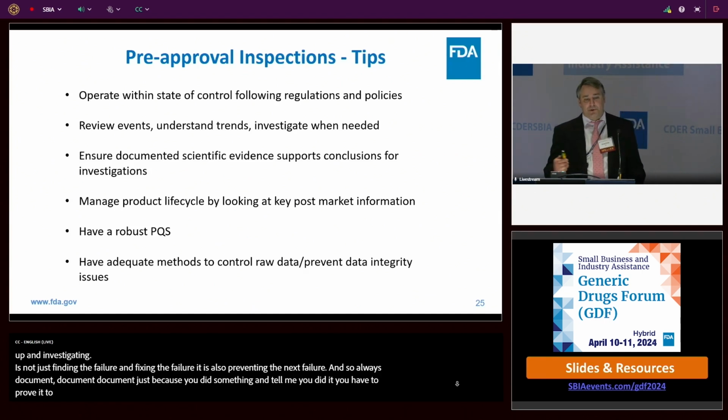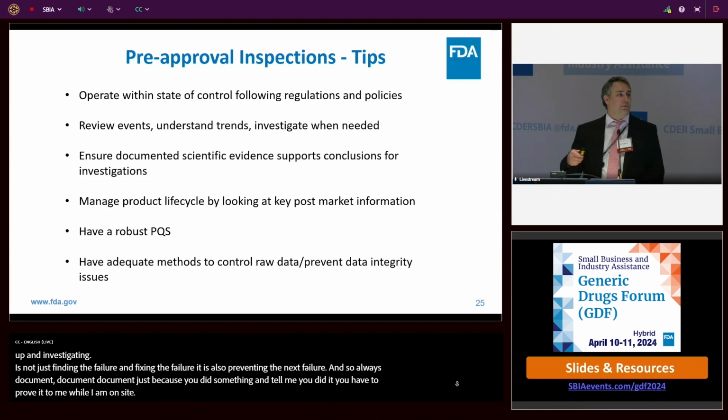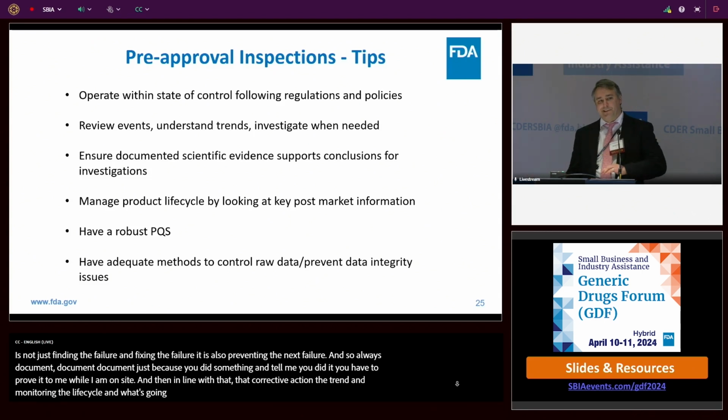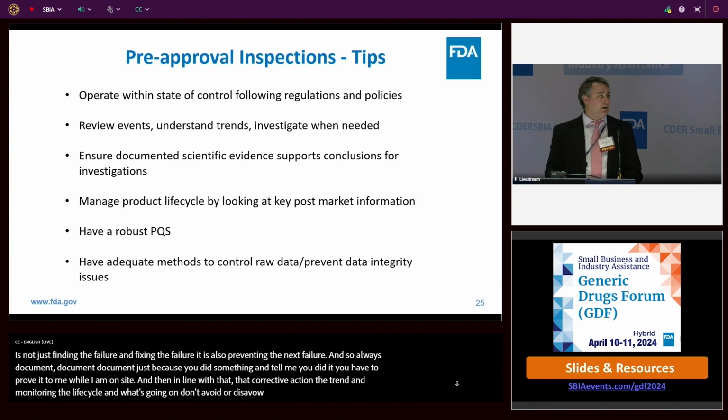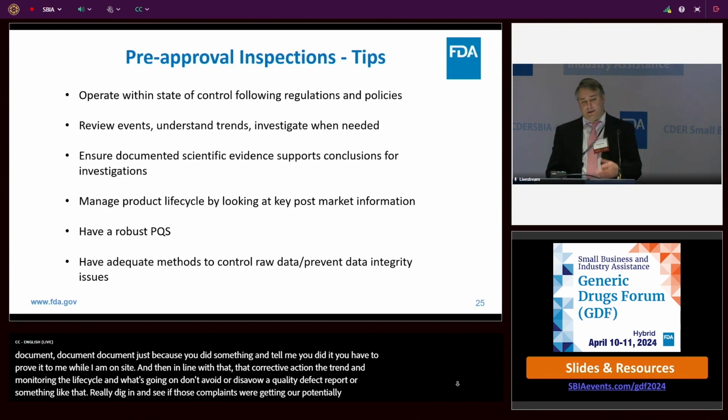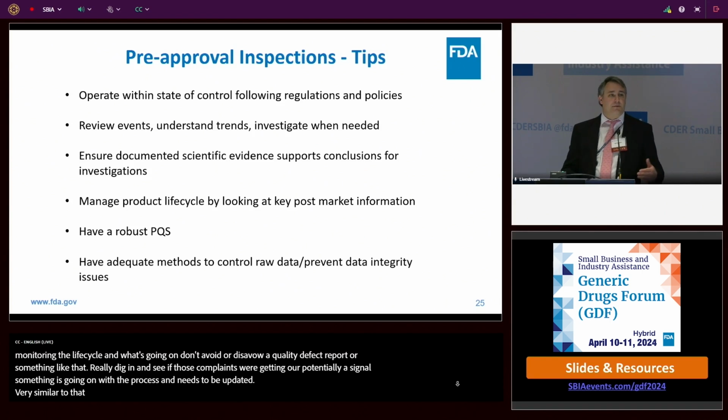And then, in line with that corrective action and the trend, really monitoring the product life cycle and looking at what's going on. Don't avoid or disavow a quality defect report from a consumer complaint or something like that. Really dig in and see if those complaints that you're getting are potentially a signal that something's going on with the process that needs to be updated. Very similar to that, the point on Objective 4 in the pre-approval program: a robust pharmaceutical quality system that's very mature and that's staying in front of issues rather than reacting to issues.